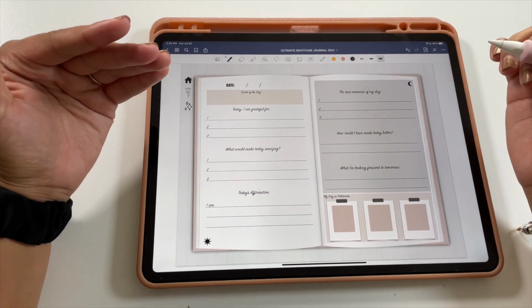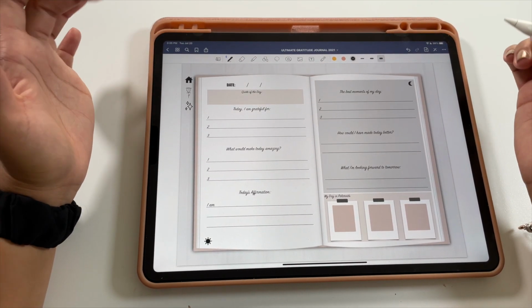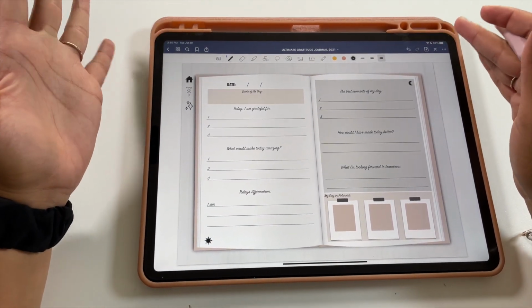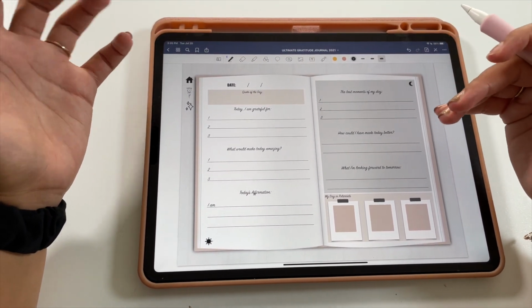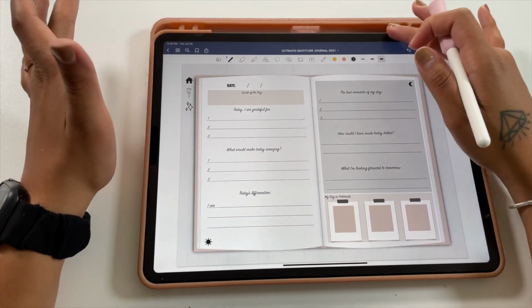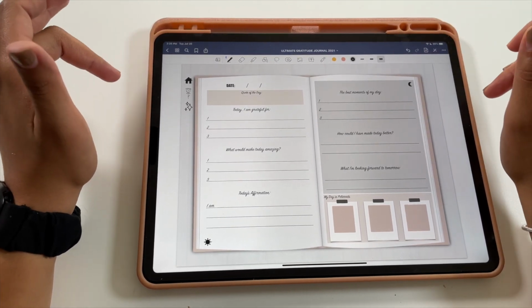The next tip and my favorite trick is using the zoom tool to write. Now, writing on the iPad is obviously different than writing on a notebook or writing on a piece of paper, but I do have the paper-like screen protector on, which is my absolute favorite screen protector.